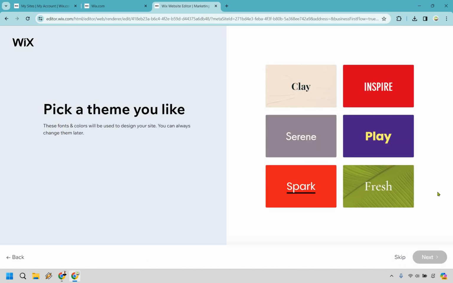Given the fact my brand is Marketing Island, I'm going to go with fresh here because that seems like the most tropical in terms of all of these. If not that, maybe something like one of these. You can also hover over and see the other colors that come along with it, but I'm going to go with this one and click next.